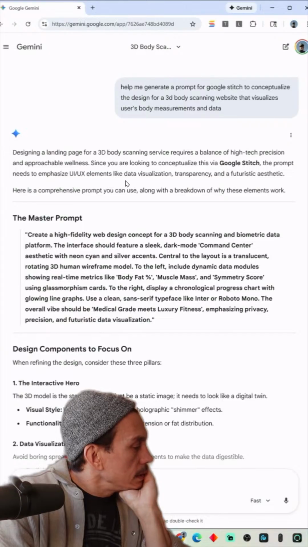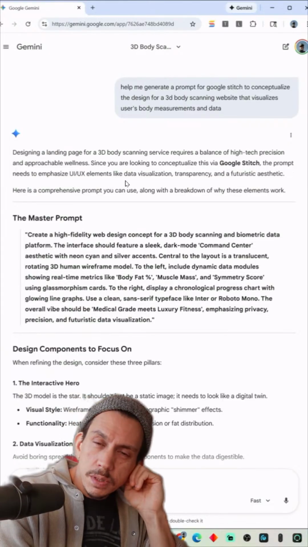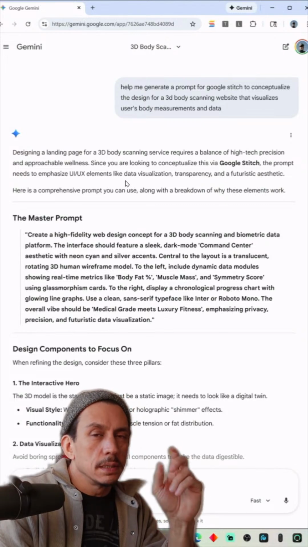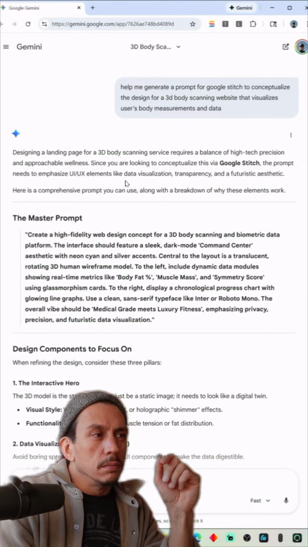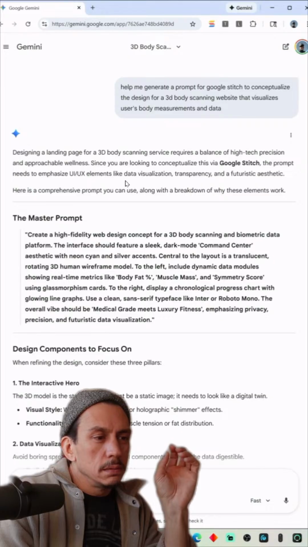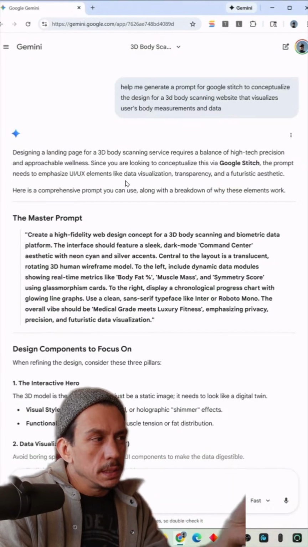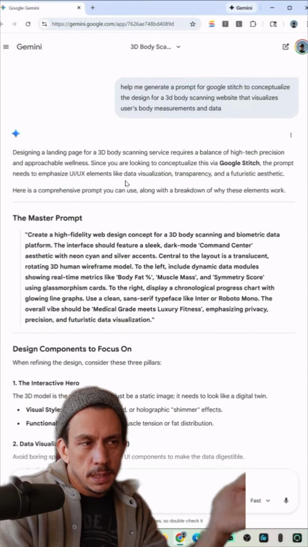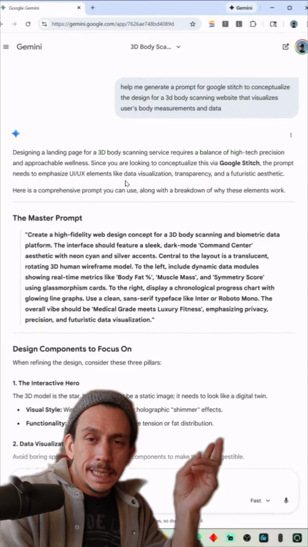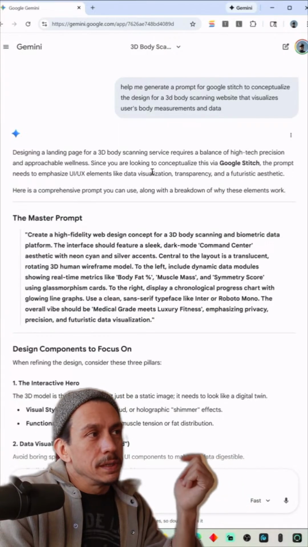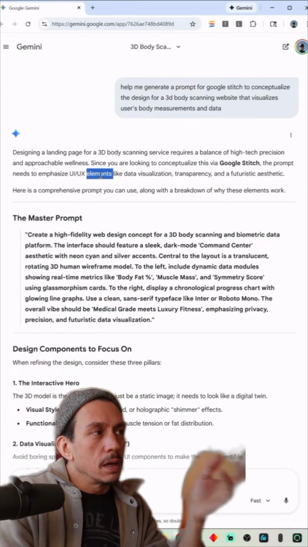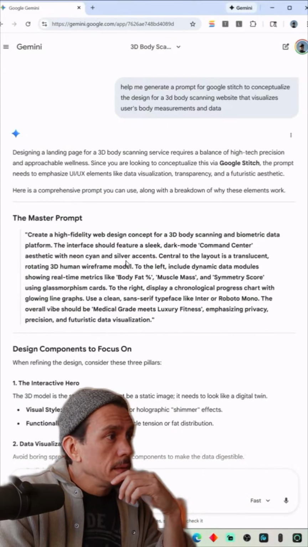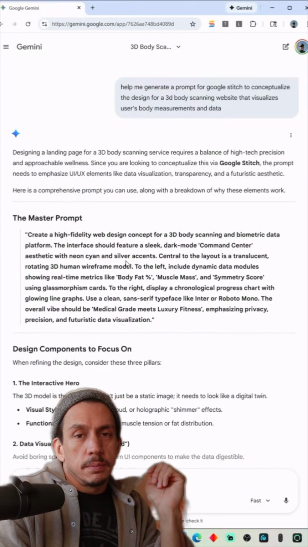That's always what I think is good to do, is to give it context. Like, where are we building? Most of these models are pretty current, and Gemini is Google, and Google should understand that Stitch is their product. In theory, it has the context. So in this particular case, it says we should talk about the UI UX elements, data visualization, transparency, and future aesthetic. All right, so let's just talk about the prompt.